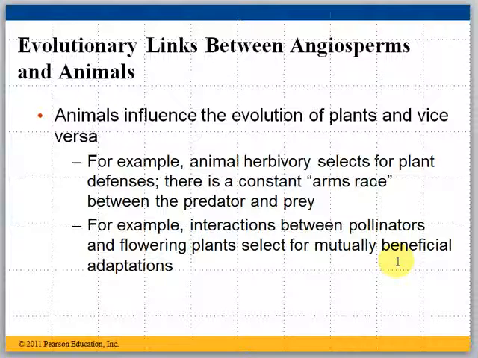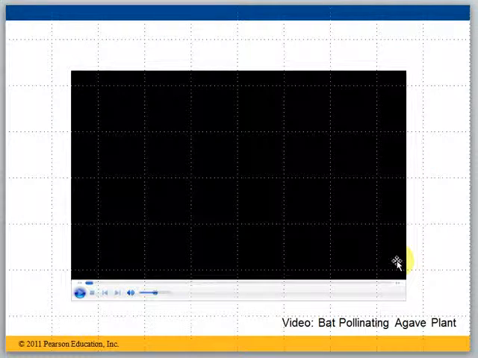In the online materials for this particular chapter, look inside the folder and you can find these video clips. Here's a bat pollinating an agave plant, and then here is a bee pollinating a flower. So take a look and try to find those clips as well.